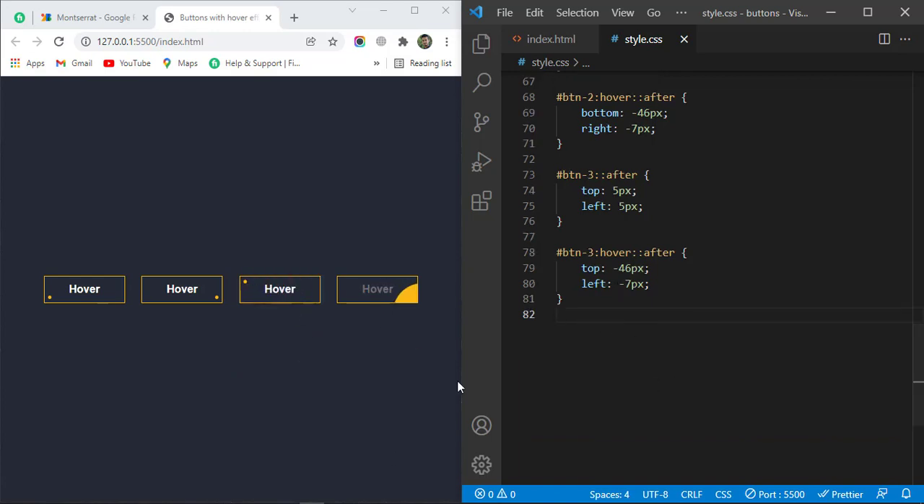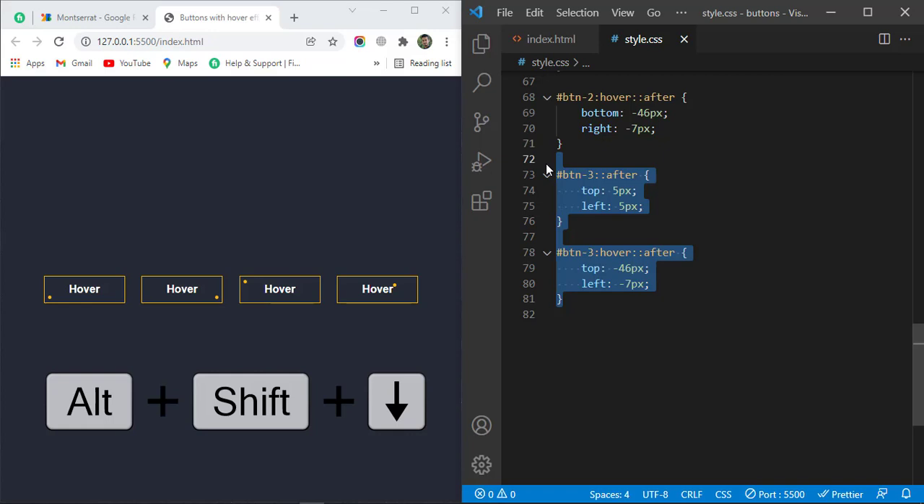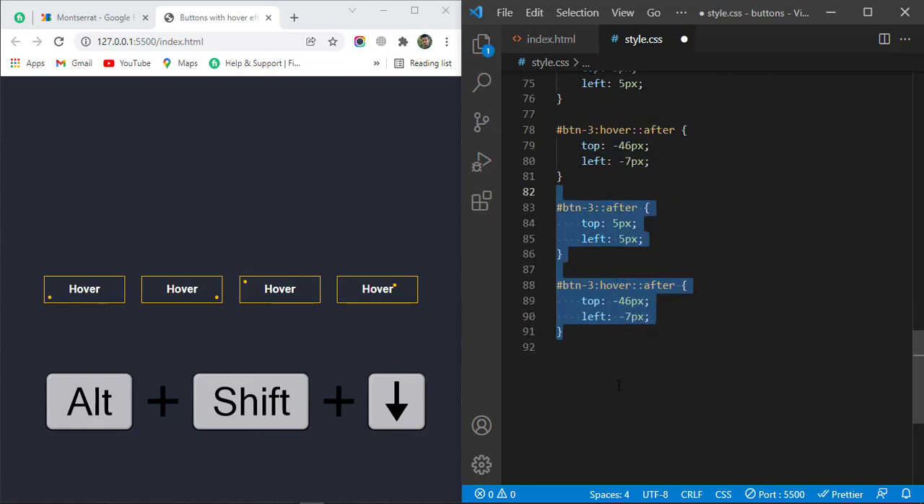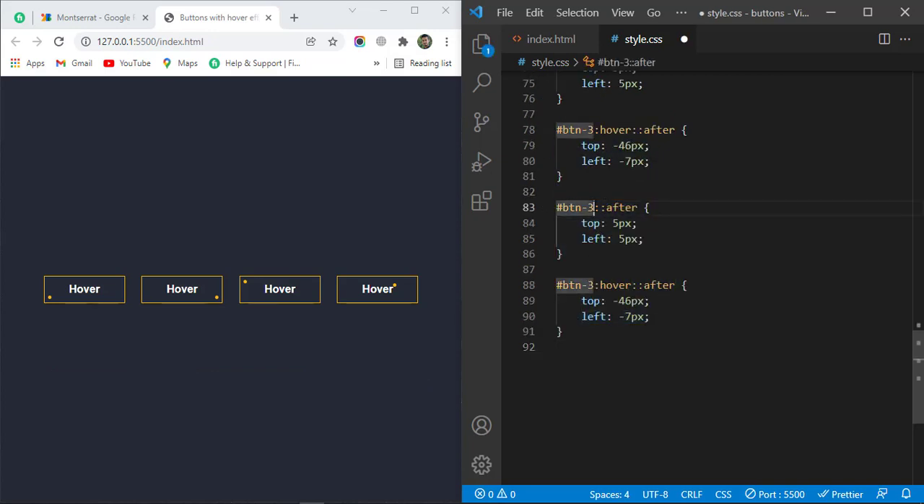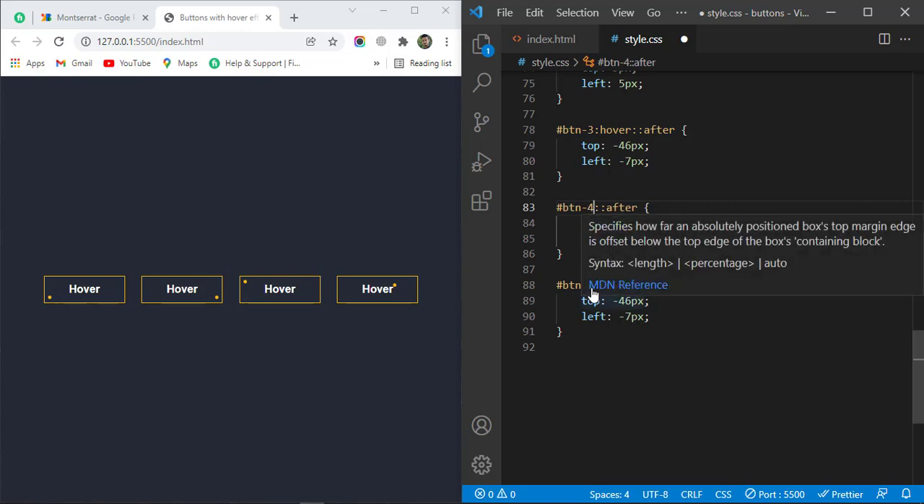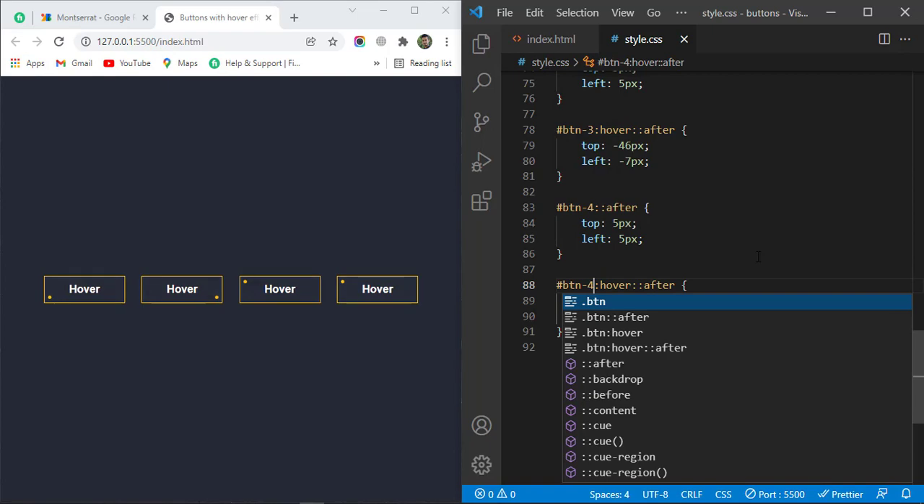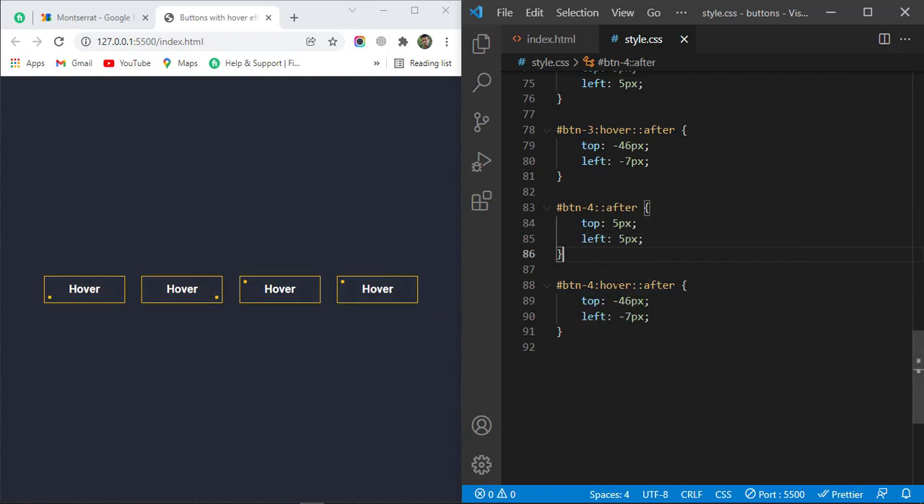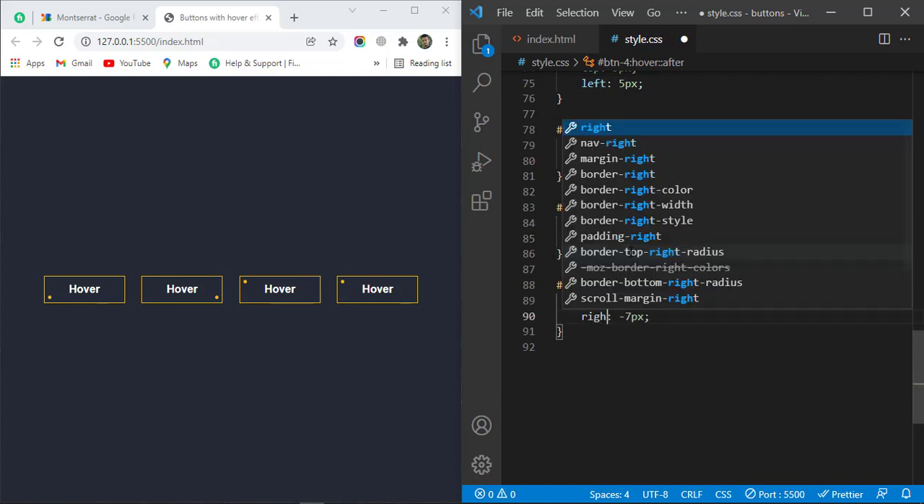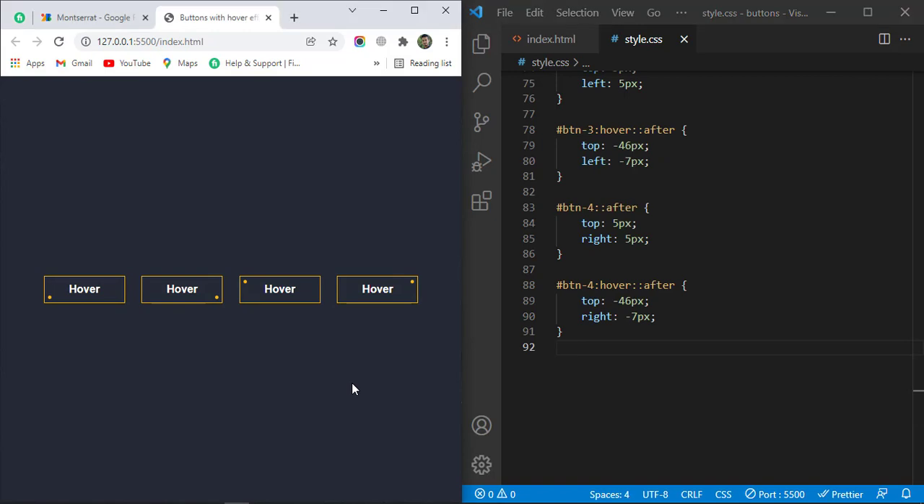Now let's style our last button. Same process. Change the ID btn4 and btn4. Now right 5 pixel and here right minus 7 pixel. Perfect.